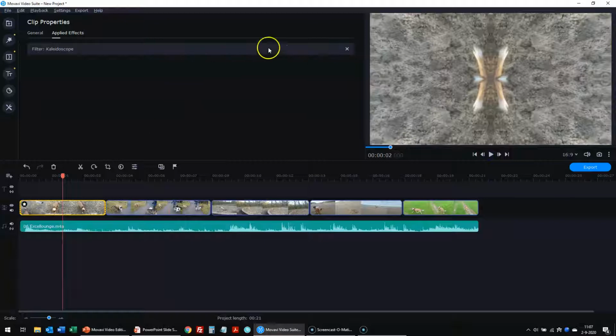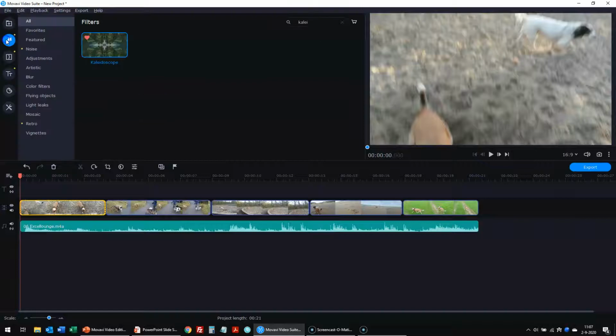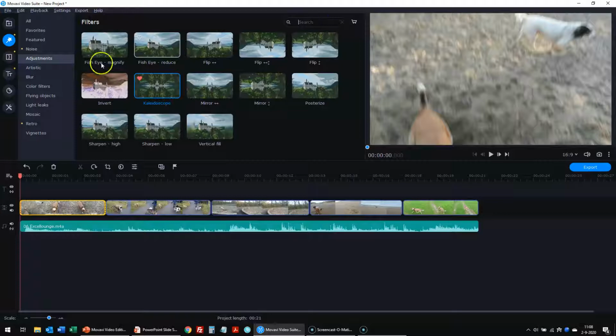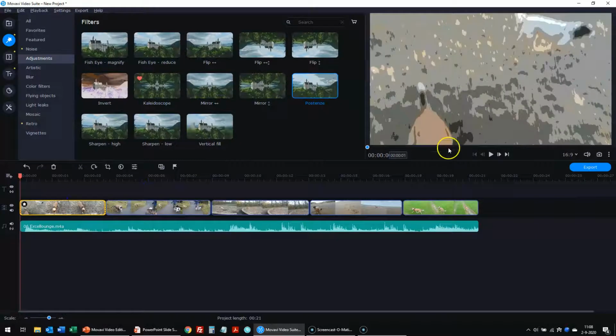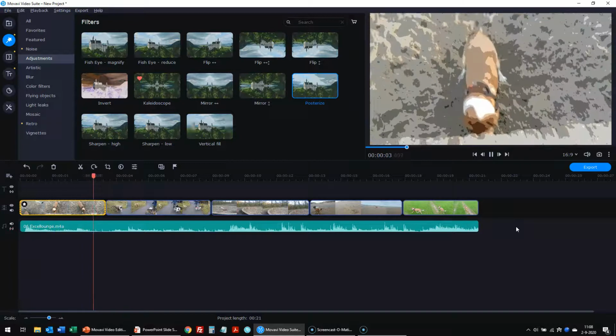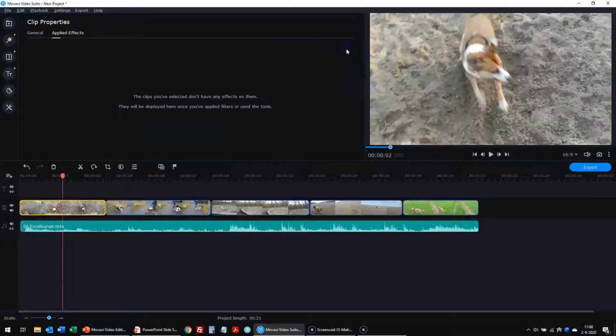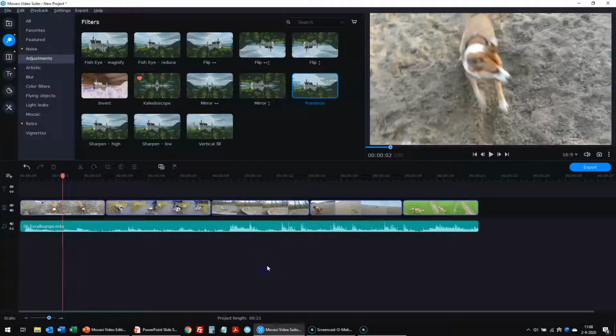So I will remove it now because it gets a bit in the way, but you can play around with it whatever you like. We have all kinds of filters. Fish eye, for example, could be nice. You can flip it, you can mirror it. That's sometimes a really great one. Posterize. So I will show you how that will look. You see, so just eat your heart out and go with the filters.